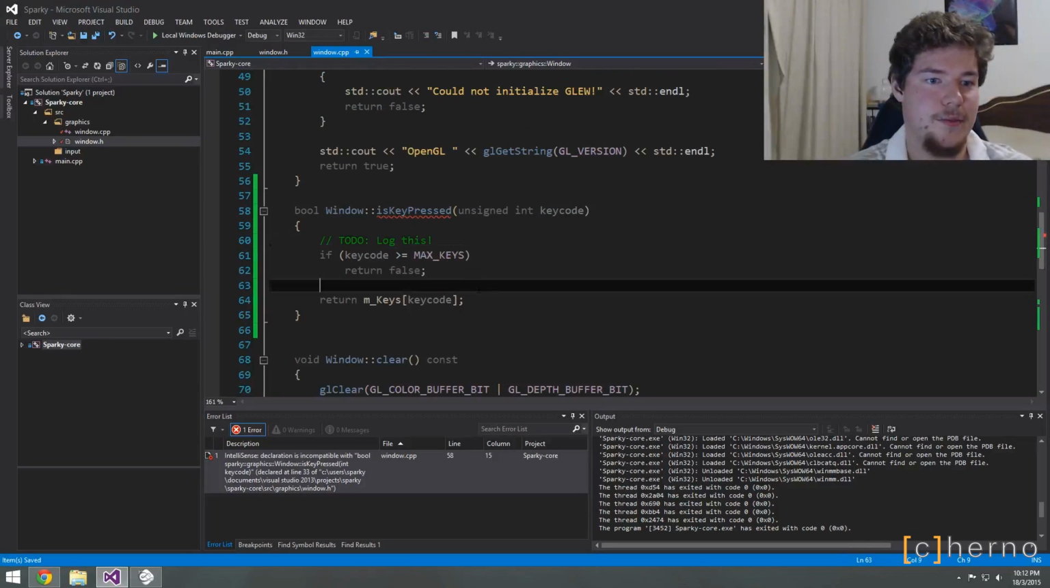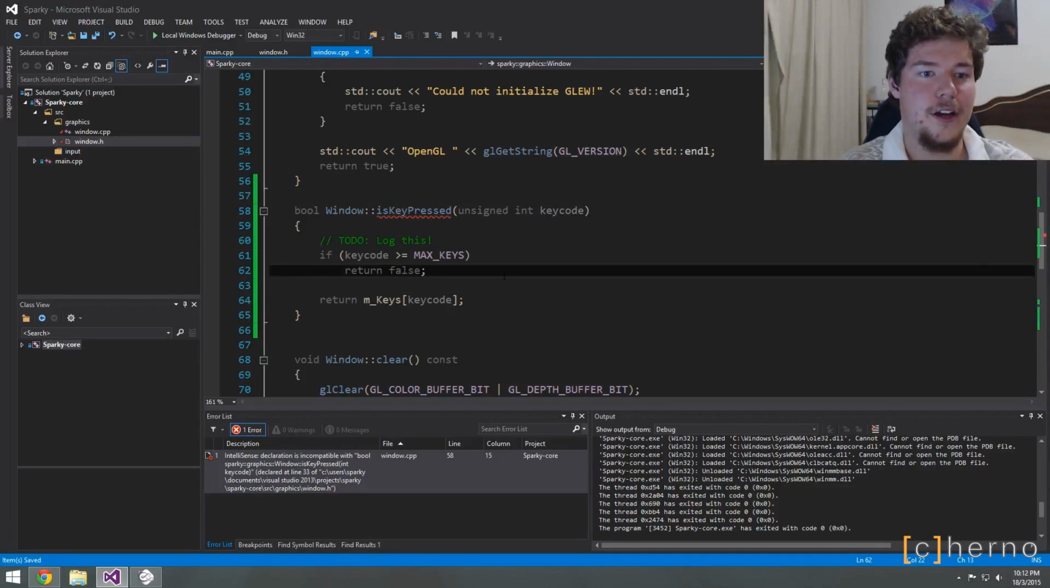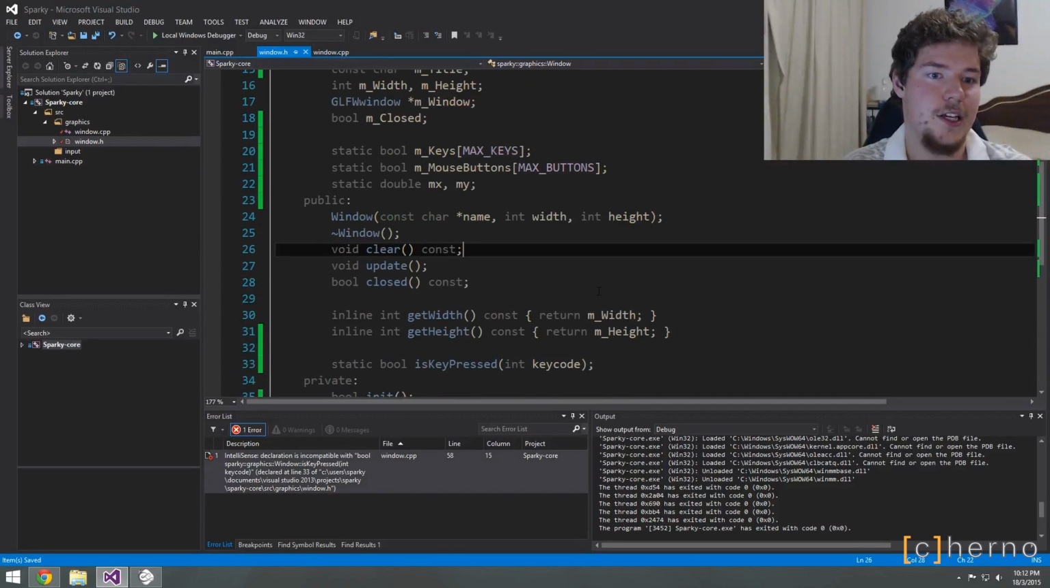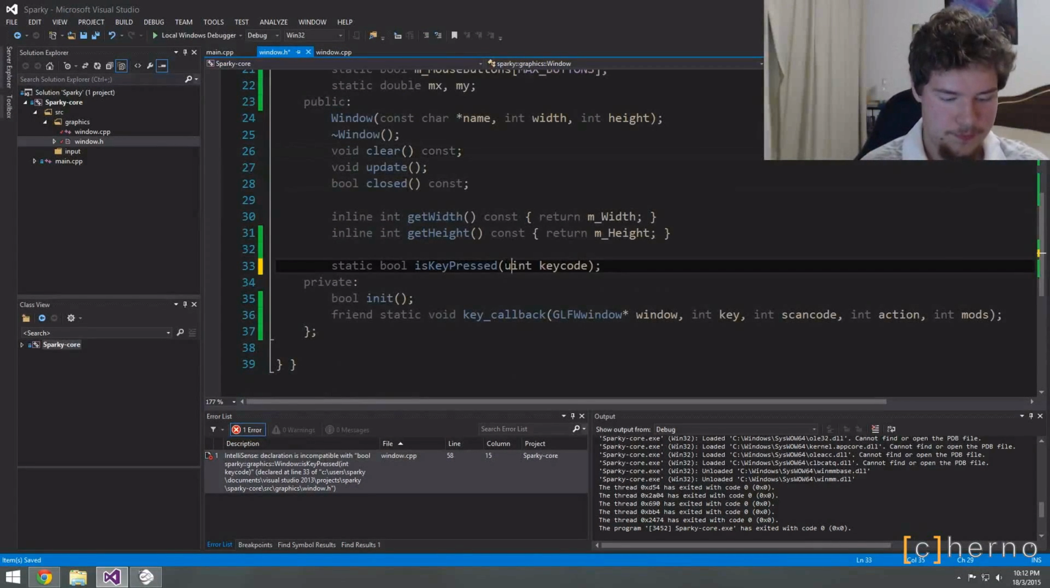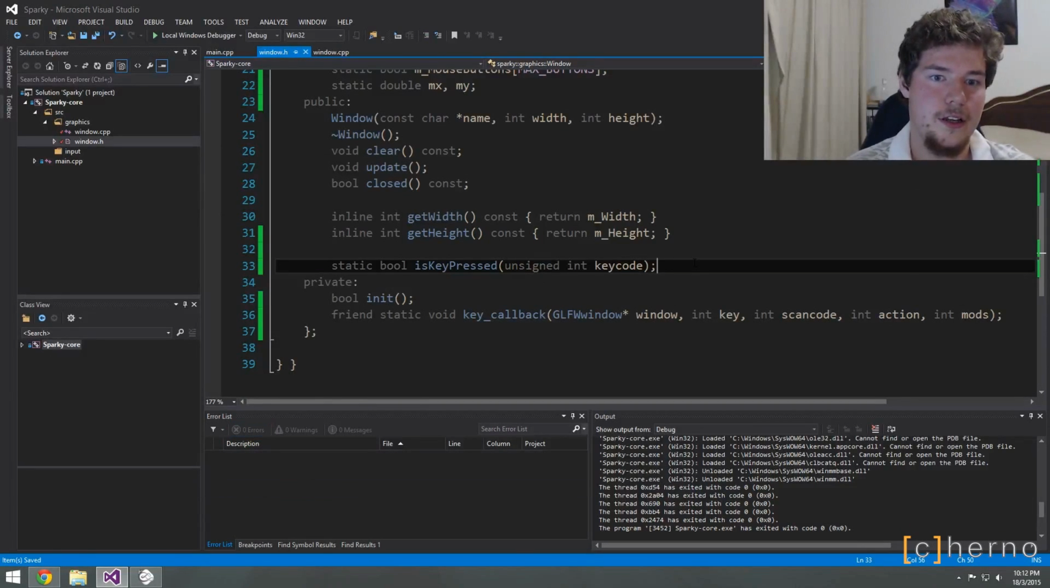We'll make a logging system eventually as well, but we'll log this as being an error. Okay, cool. So back to here, we need to make sure that this is unsigned. This will also be, yeah, that's pretty much it, right? We can mark it as const as well. No, we can't, because it's static, obviously. I forgot I made it static.